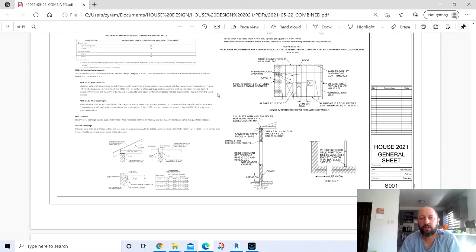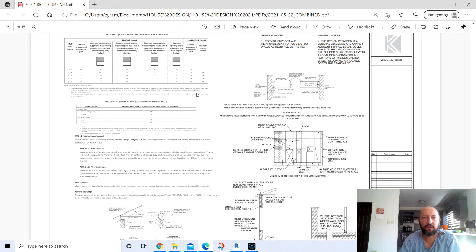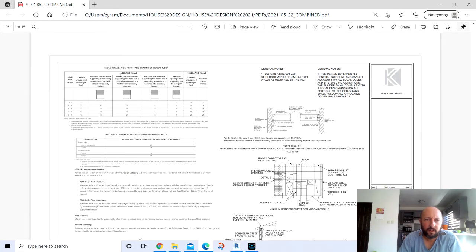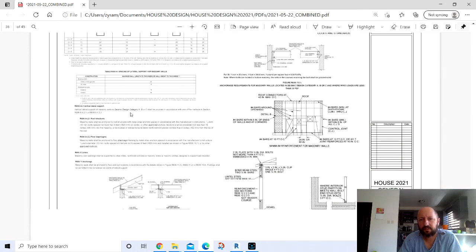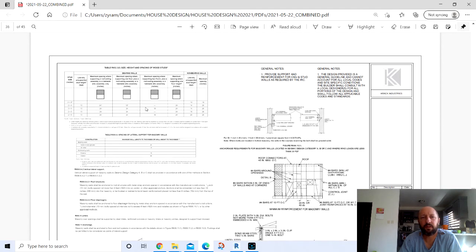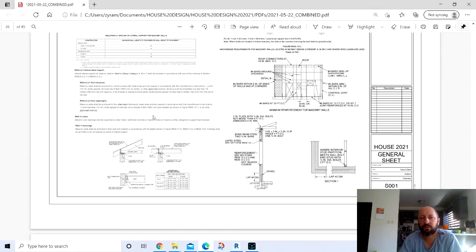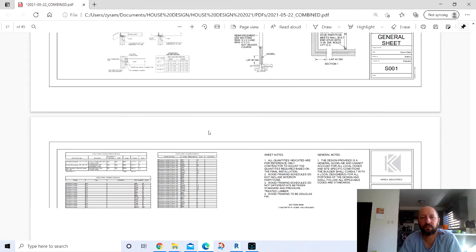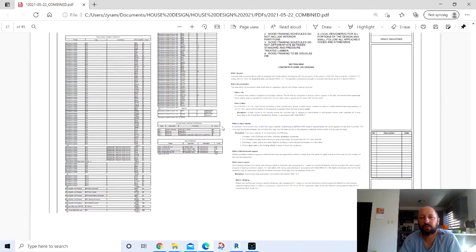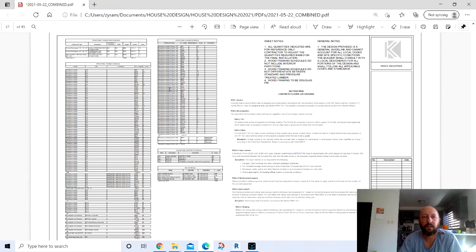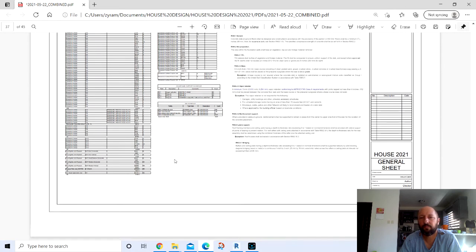Let's see, next we go on to structural. These are just some details from the International Residential Code. You'll want to refer to the International Residential Code for all your structural design. And these are just schedules of all the materials that you'll need.